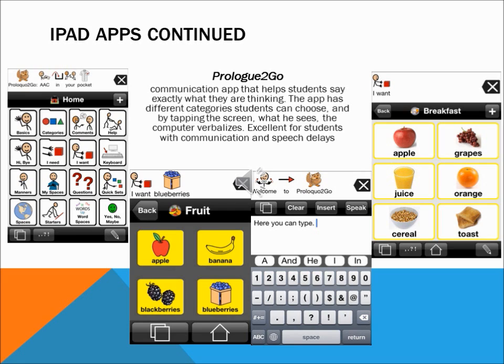This final app is called Proloquo2Go. It's a really great communication app that helps students say exactly what they're thinking. It has different categories that students can choose, and they tap the screen for whatever he wants to say or whatever he needs. So basically what he sees, the computer can verbalize for him. This is great for students who are not speaking or don't have the communication skills yet. So it's really good for students with speech delays and things like that.